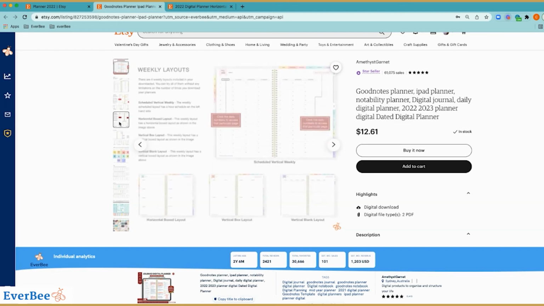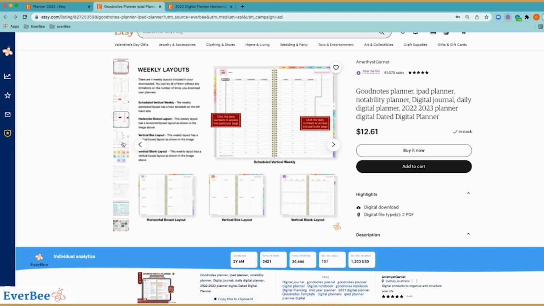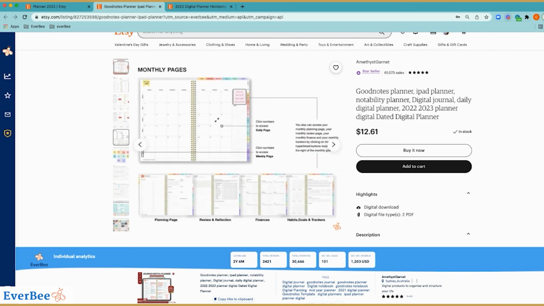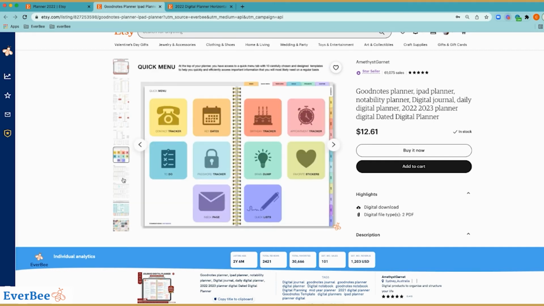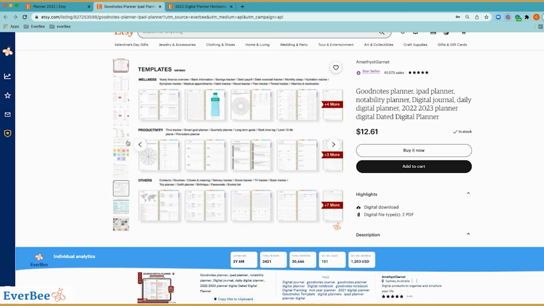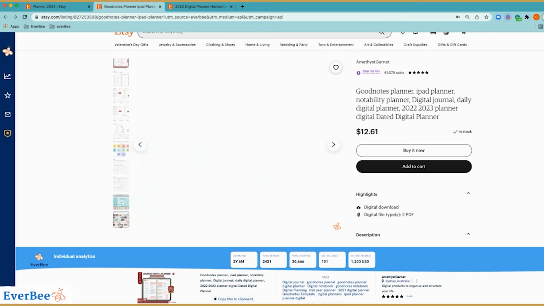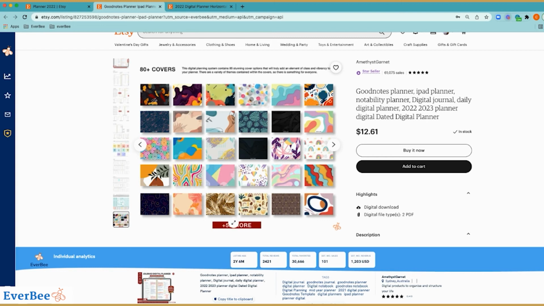It's got a nice listing, not gonna lie. This looks nice. If you are a planner designer, then you want to be modeling things after this. See how organized it is. I like this. I feel like it lays out the benefits and the features really well. And 80 covers. This is cool. Yeah, I could see why it's successful.